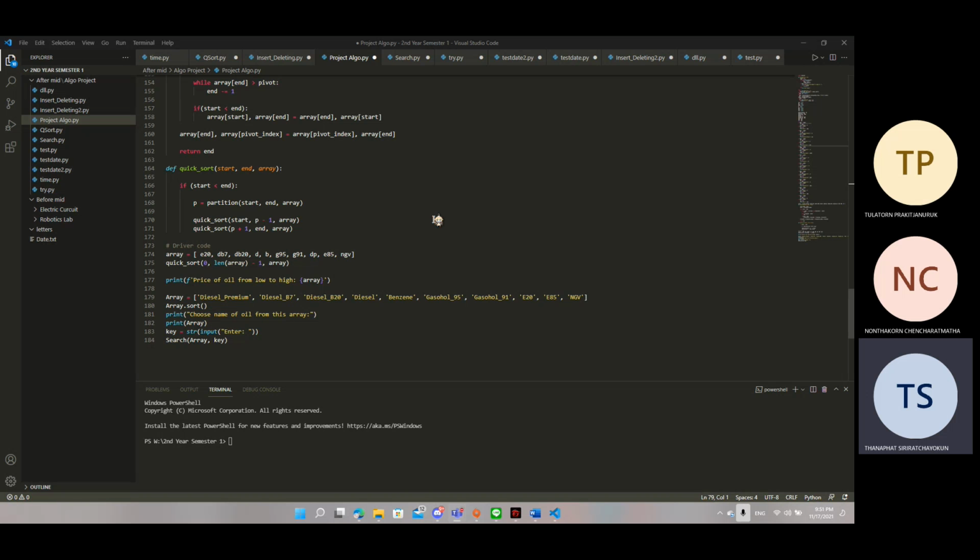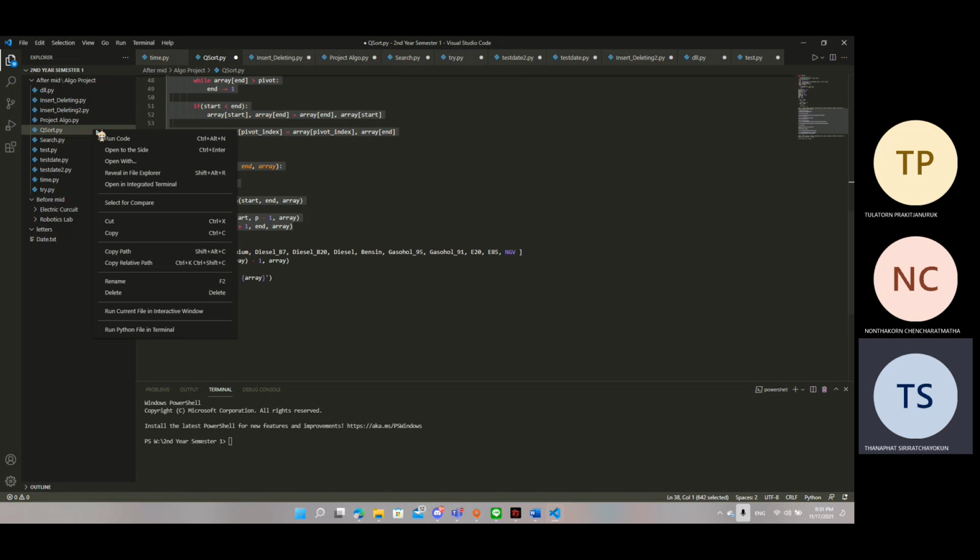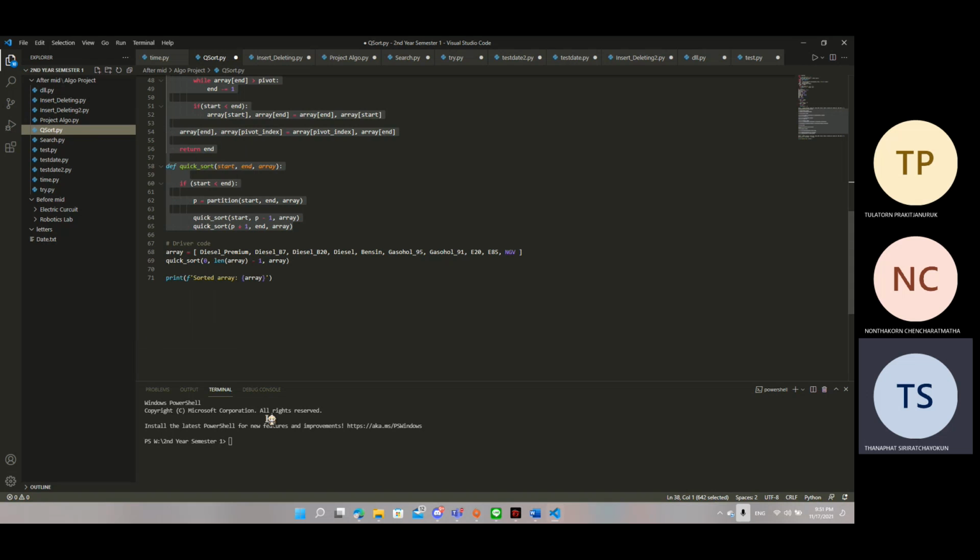First, always pick the first element as pivot. Second, always pick the last element as pivot. Third, pick a random element as pivot. And fourth, pick the median as pivot. So this is our quicksort code. If we run the quicksort code, it will sort from lowest to highest.